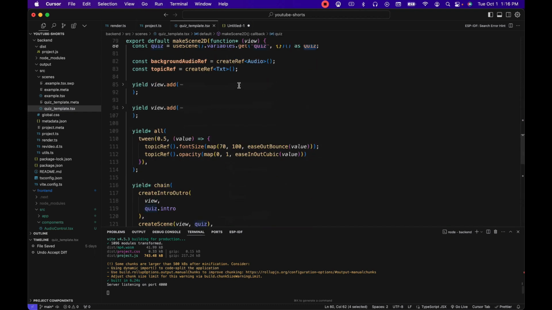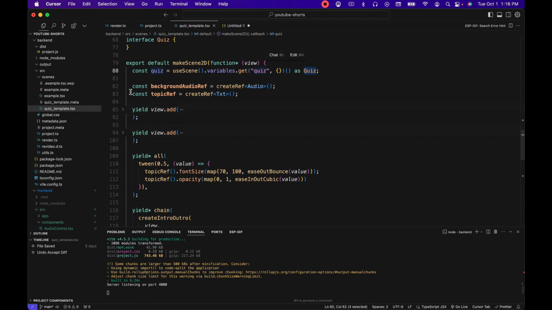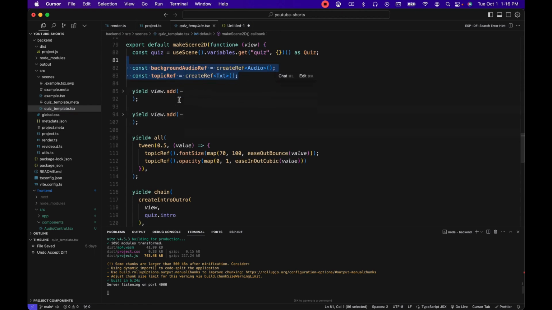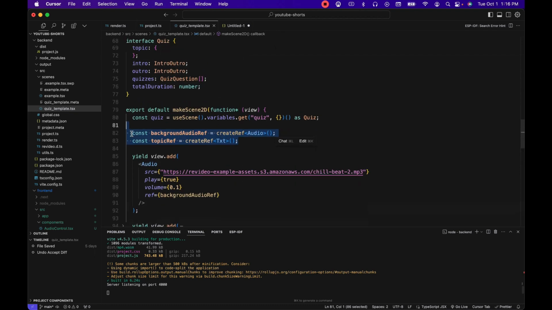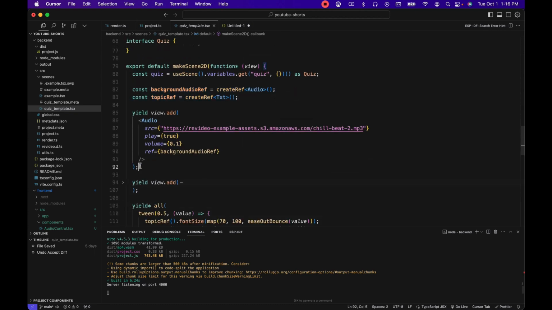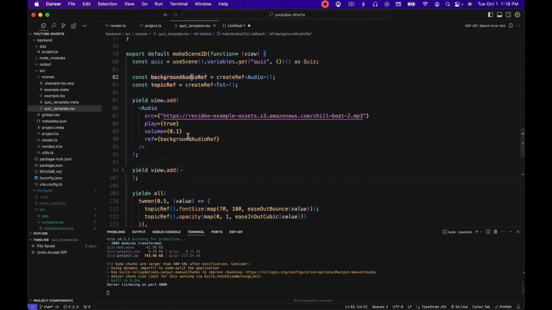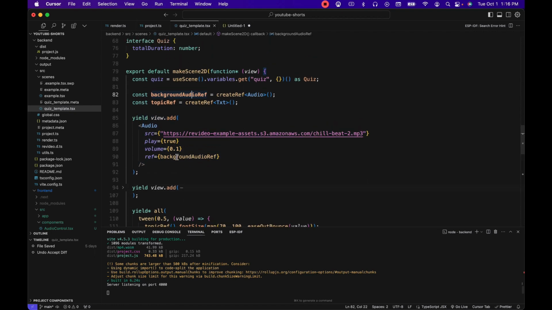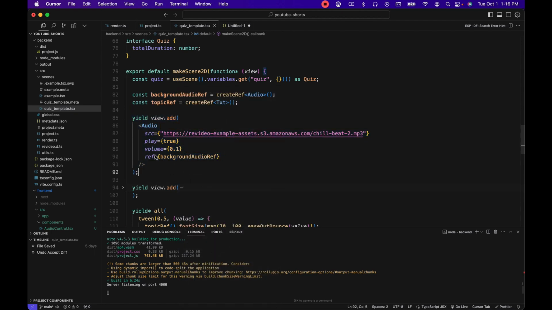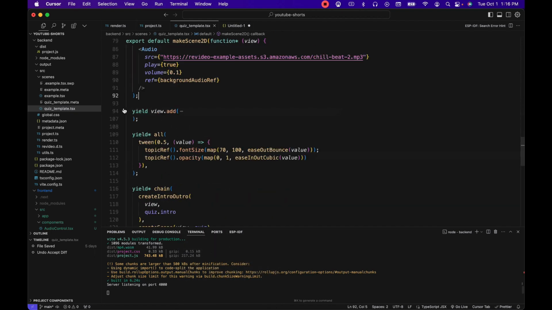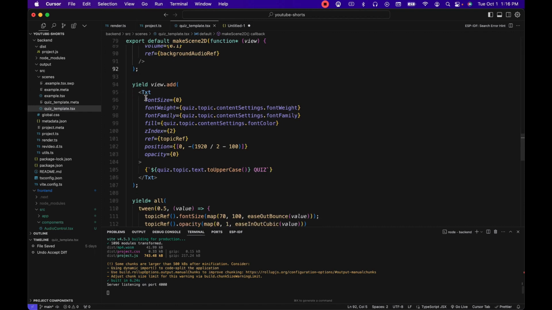So through that you can get a quiz background, then we create this ref for referencing the background. So the first thing we do here is to add the audio. This is one of the examples in the Revideo library on GitHub, and I'm just building upon it. So you have the background audio and the topic. You add a topic here. So this is the formatting.